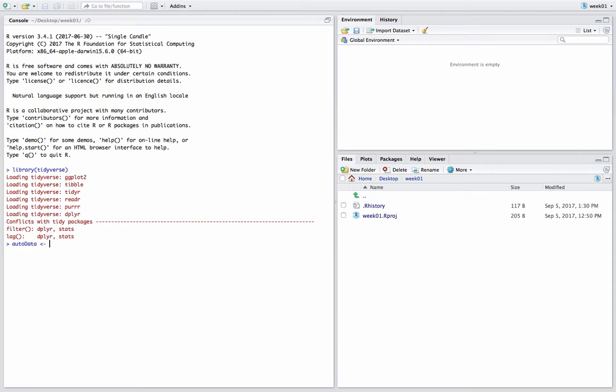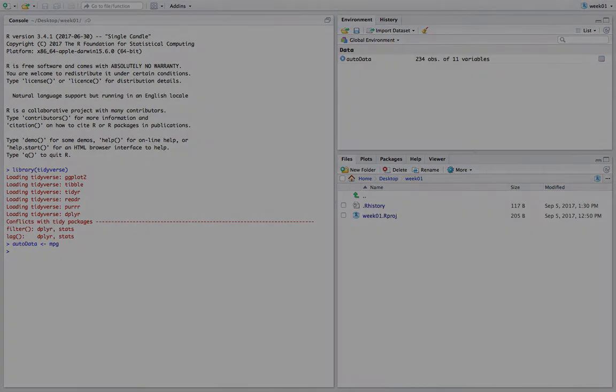And there we are. If we look in the upper right-hand corner of the window, we'll see an area called Environment, and the AutoData object, this data frame, is listed there. Any object you create will appear in the environment.